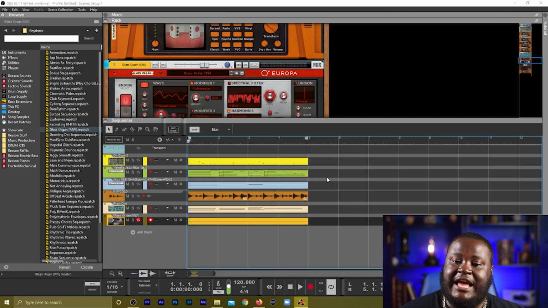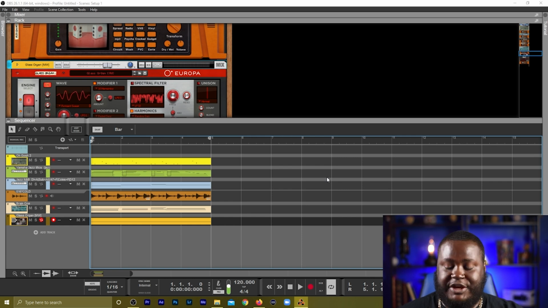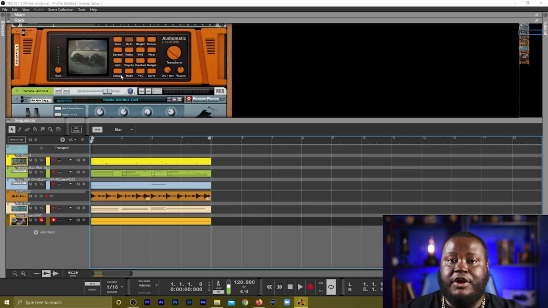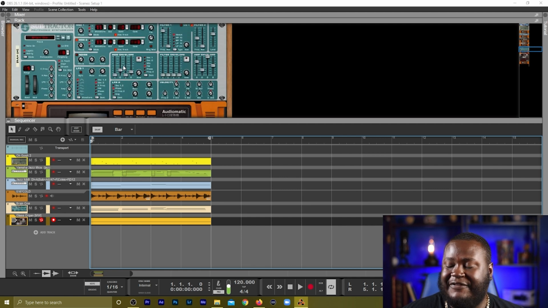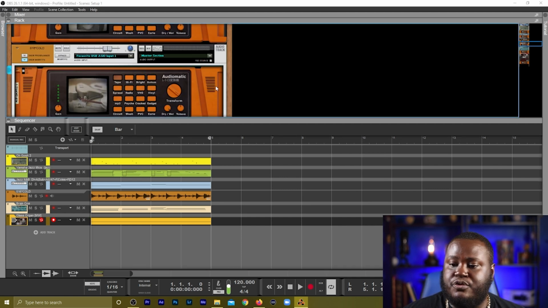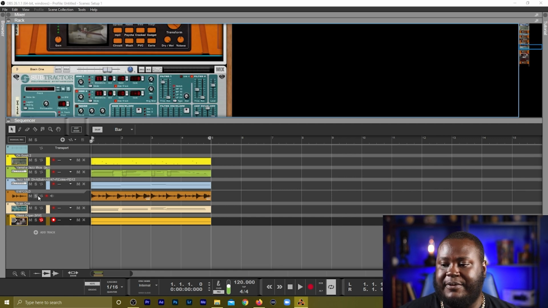So here in Reason, I have a couple different instruments which have been given the AudioMatic Retro Transformer effect. We're going to start off with the first kind of effect that you can find on this transformer, which is the tape effect. As soon as you apply it, you can hear more warmth, more saturation. You can really hear that there's some compression going on, kind of like it's being sent through a tape deck. We're going to apply this to a drum loop and hear the before and after.